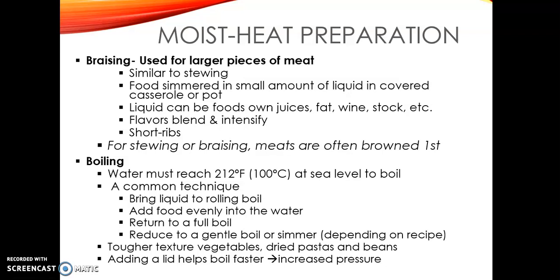One food that's often braised is short ribs. And by braising it for a long period of time, you can really create a tender product. We'll talk about what types of meats are the best for this when we do our meat chapter. But some meats really need to be cooked for a long period of time.